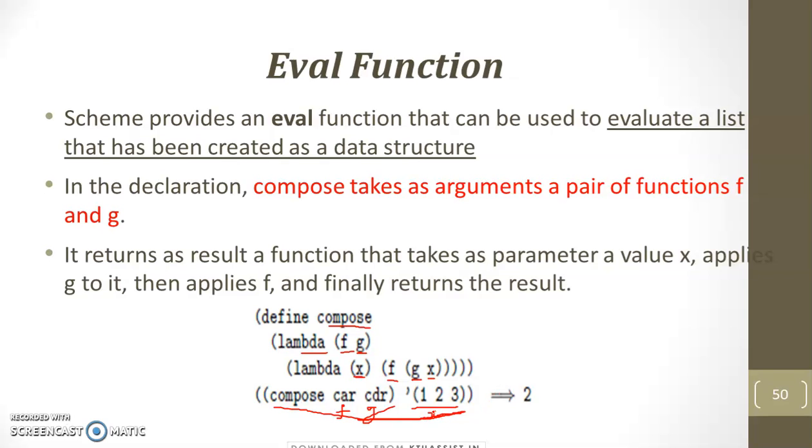So first g will be applied to x, and you will get the result as CDR, which means removing the first element. So you will get the result as 2 and 3. Again, applying CAR on that result 2, 3, you will get the result as 2.